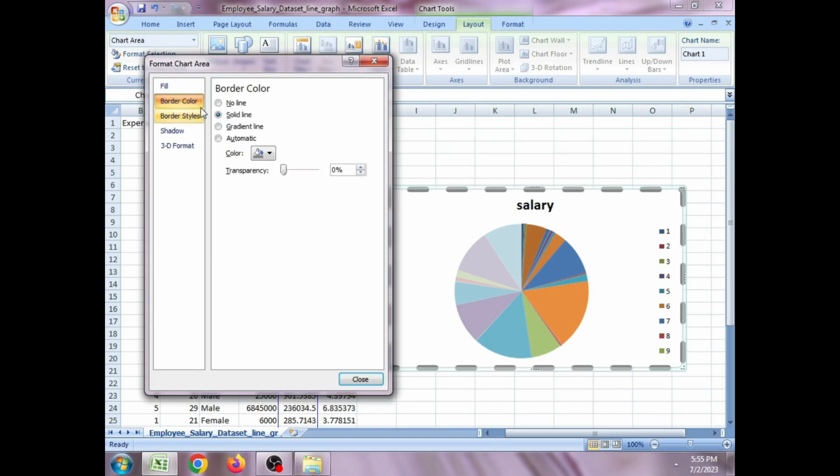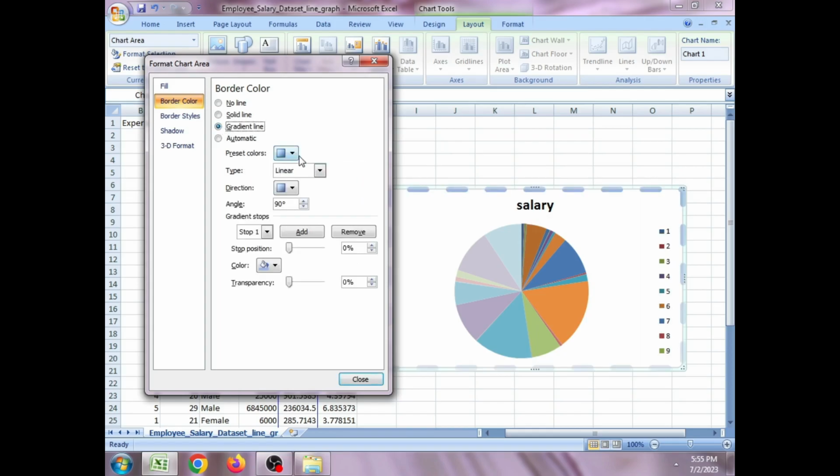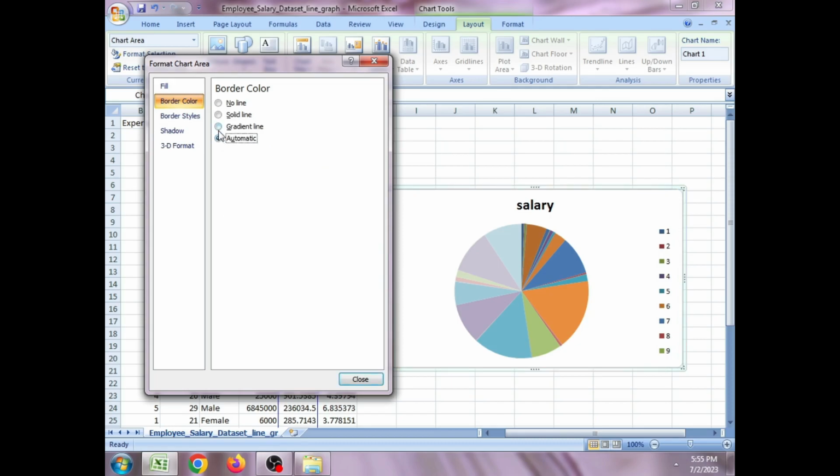And now you can go to border color. Now you can see, if you give no line, everything will be removed. If you give solid color and you can give black, it will give you a black dotted line. Gradient color you can mention which color it should give, a mixture of colors. And then you can go for automatic, it will be automatic.